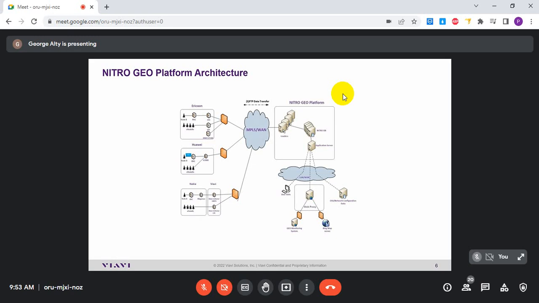We just had to send the slide. So that is essentially the geo architecture. Does anybody have any questions before we proceed? No? Okay.